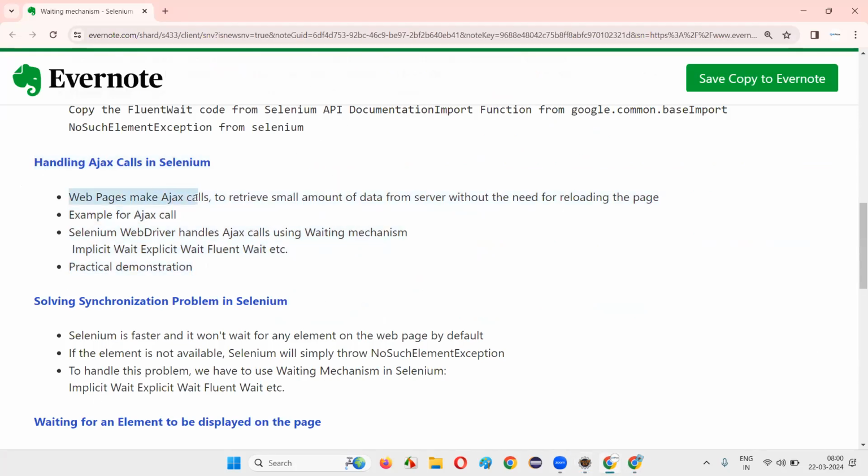So generally we use Ajax calls to retrieve a small amount of data from the server without the need for reloading the page. This is the requirement of the developers, where for every small thing they don't want to reload the page to get the information from the server. So without the page getting loaded, they want to get the information from the server. But because of the side effect, what is happening?